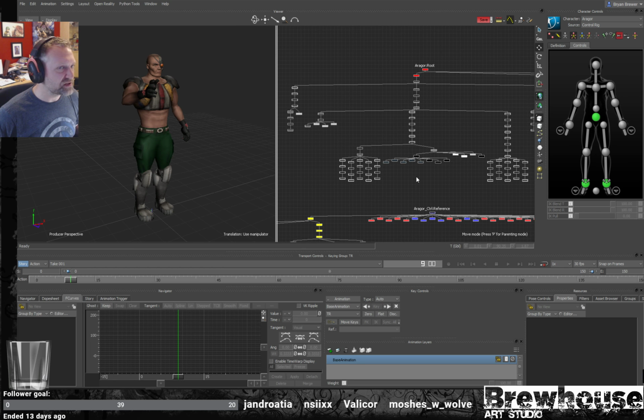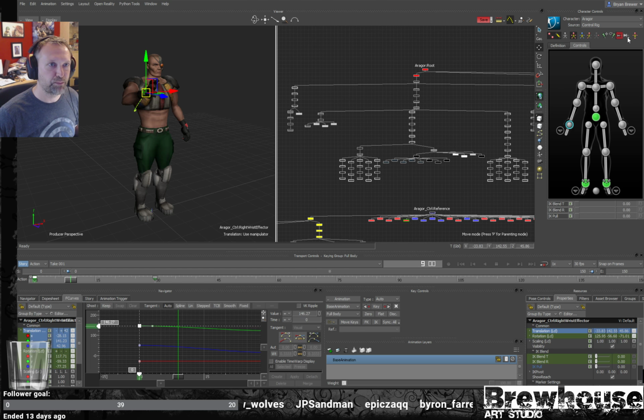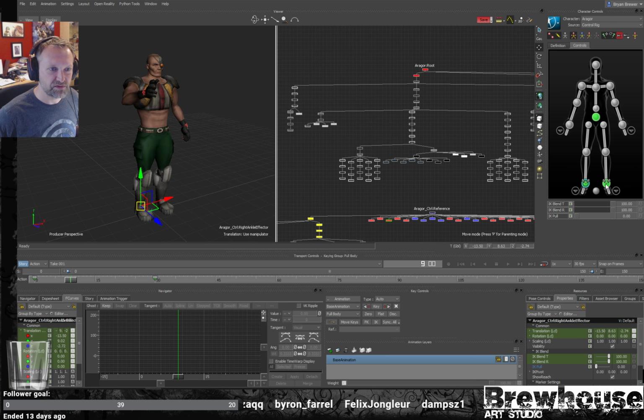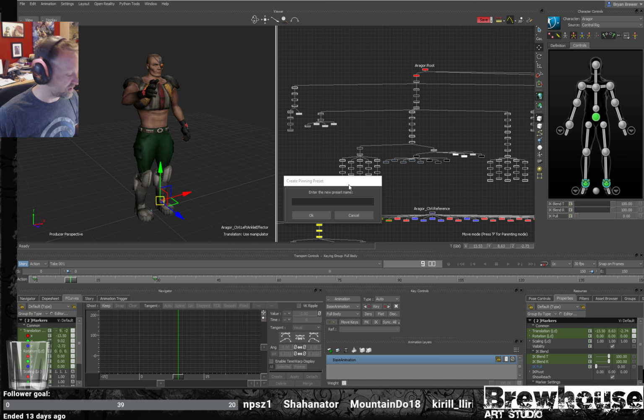What else? Now there's this new feature, and I think we should try it out in MotionBuilder. This looks like pinning presets. I haven't done this yet, so let's figure out what this does together. I'm going to call this create preset. I'm going to call this default.